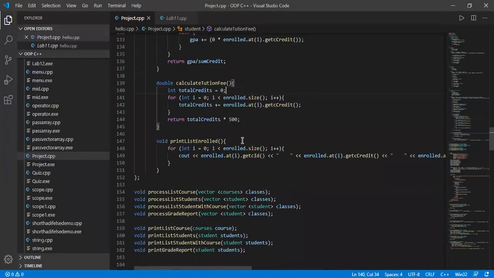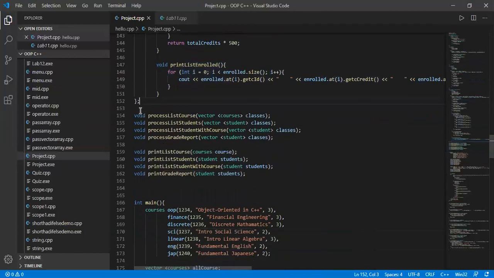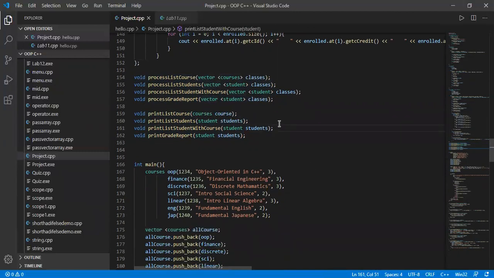Okay, and these are the enroll functions with the student ID, course credit and course name. Okay, and then these are the function declarations that use the vector in here. Okay, let's go first to the int main.